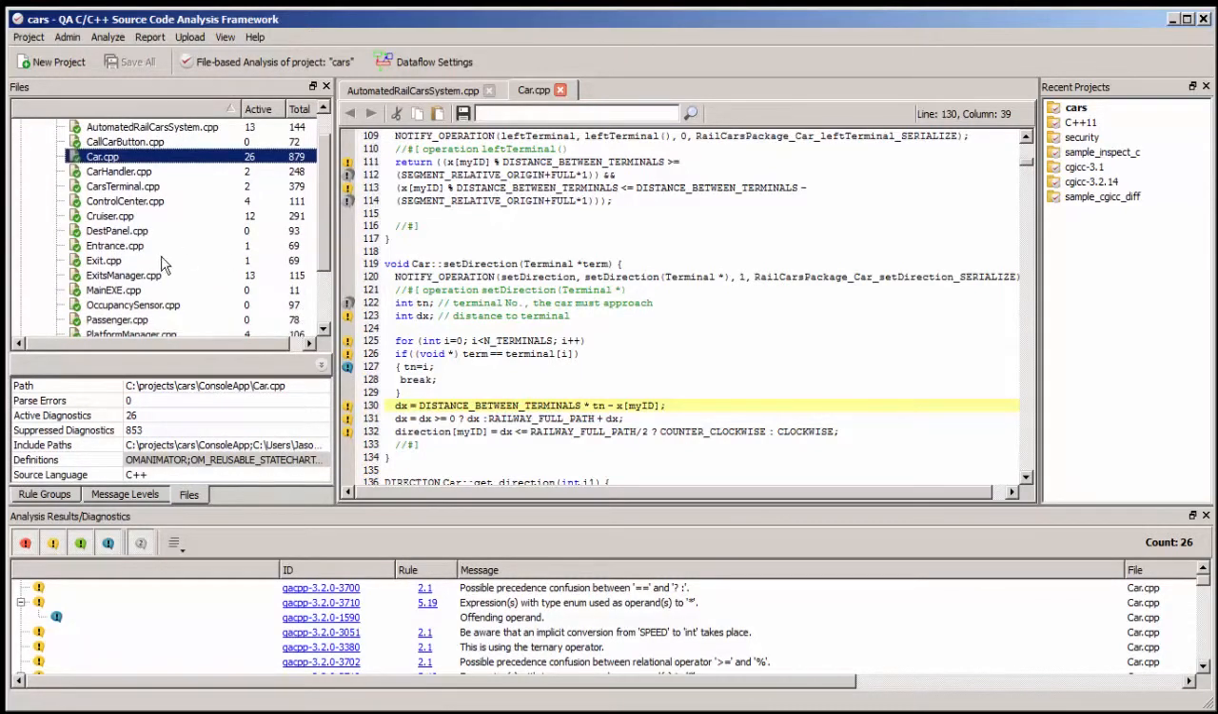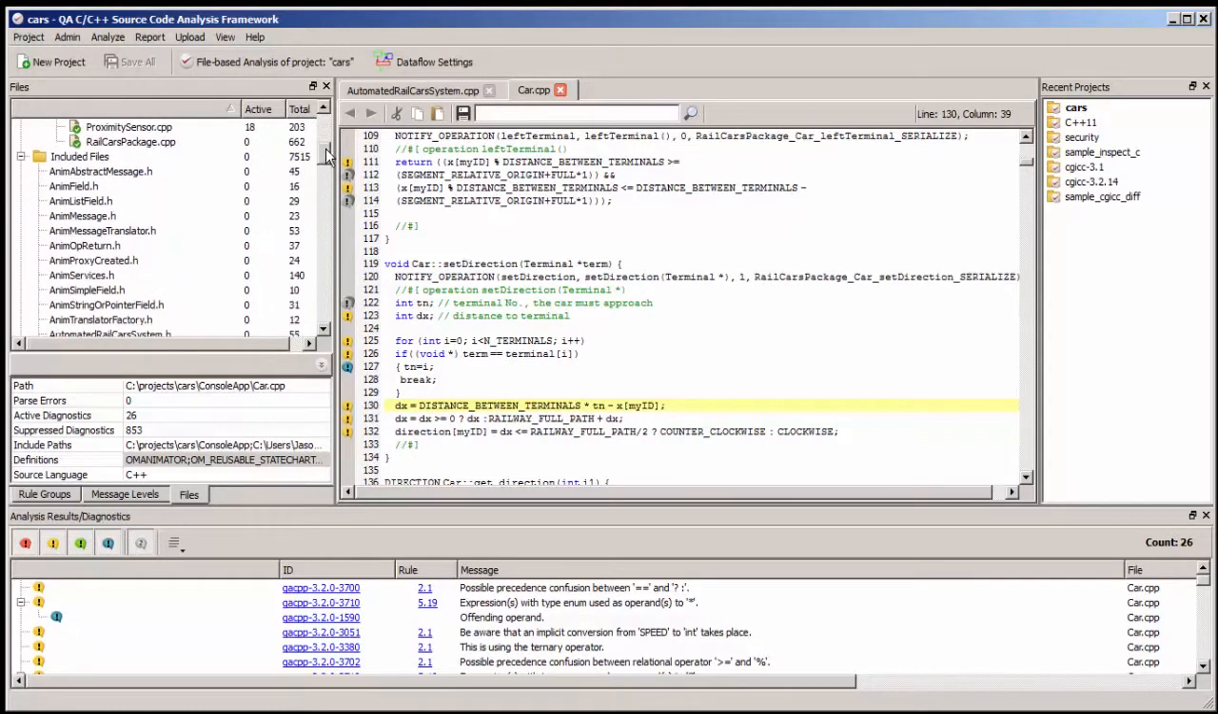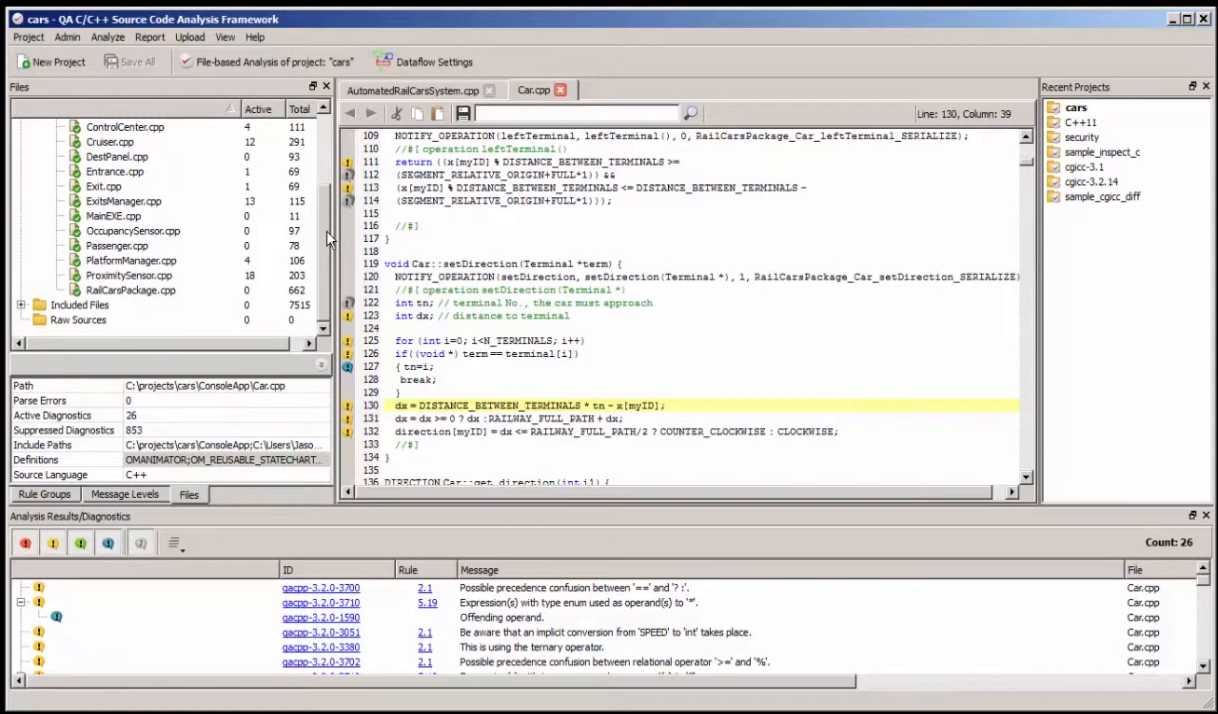So we can also have a look at the other messages in the other files. We can see that many of the files have only a few or no issues in them, and the header files are completely free of hand-coded issues because they just contain all machine-generated code.